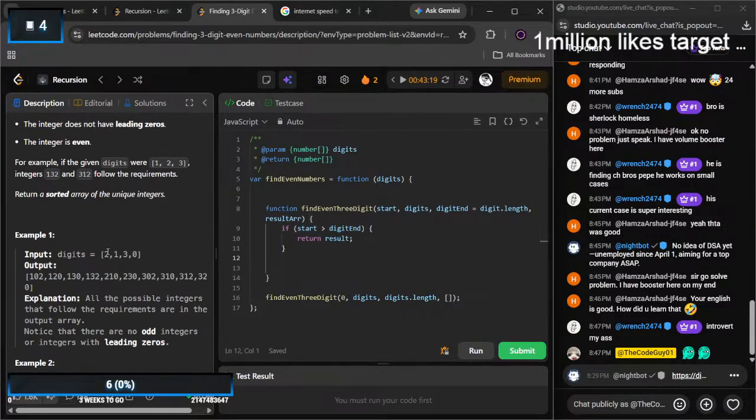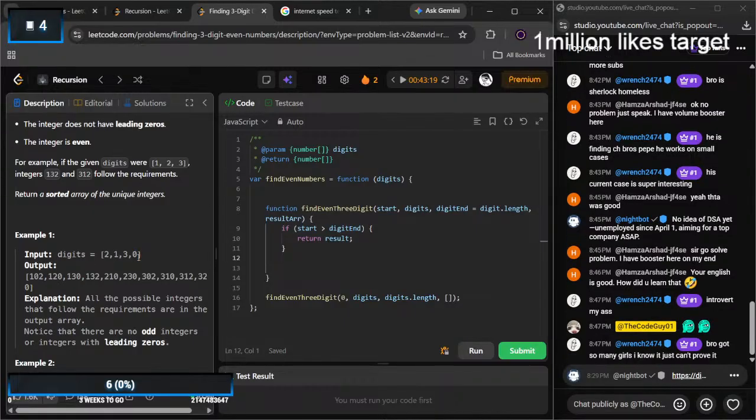If it's sort this array, then it would be like 1, 2, 3, 0. So sorry, 0, 1, 2, 3. So we have to ignore the leading 0.